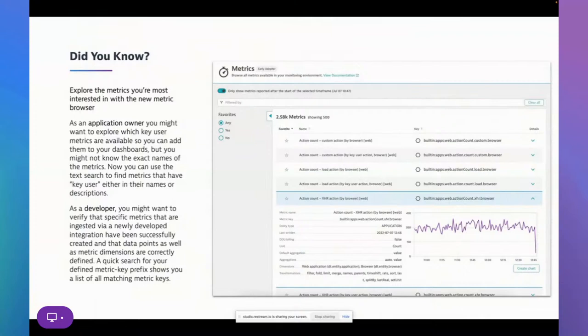And then there is a simple, easy metrics browser that allows you to go in very quickly, understand and search for a specific metric. And when you find that metric, you can understand how this metric is being consumed. What are the different transformations? What are the different dimensions that are available? What's the unit that it is measuring things in? And if you want to create a chart off of that metric, you can just click that button right there and boom, you've got that metric showing up in a chart for you.